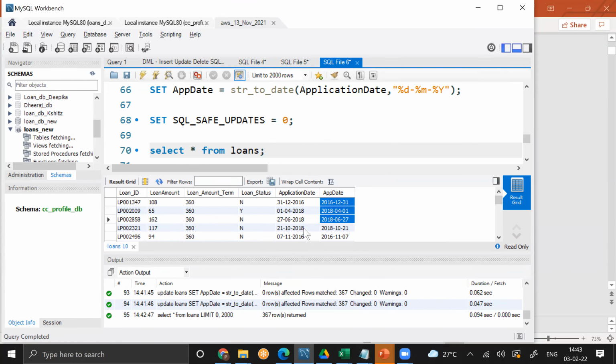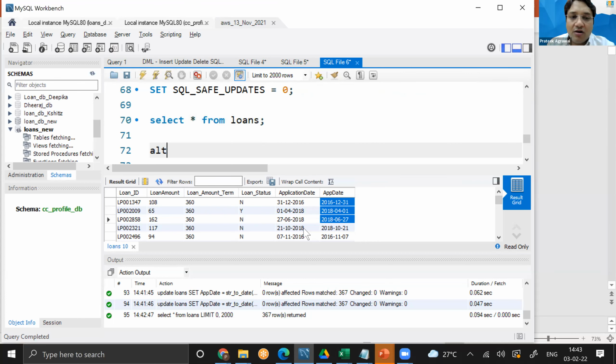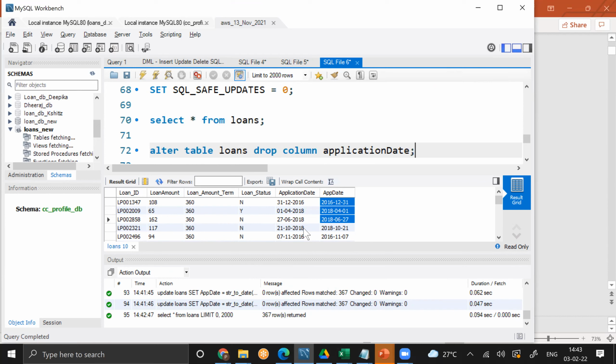Okay, got it. So this column will stay as it is, or we can delete it. Yeah, alter table loans drop column application date. So it will not impact the app date. It's no more required, right? No more required. Okay. Got it, guys?